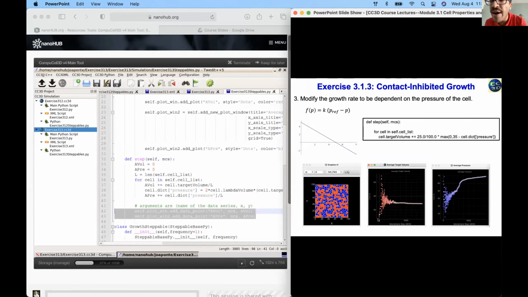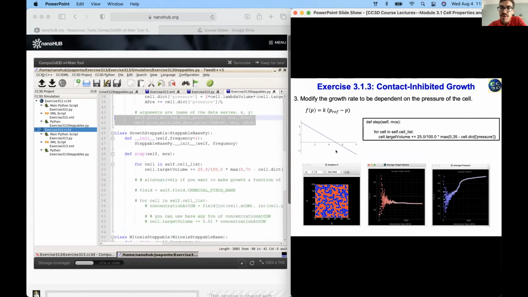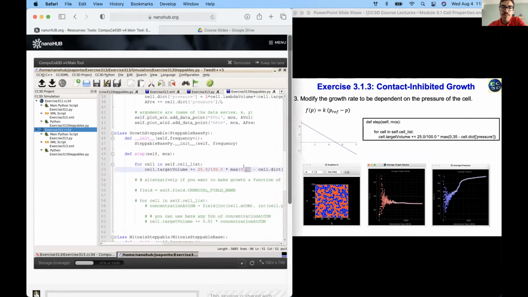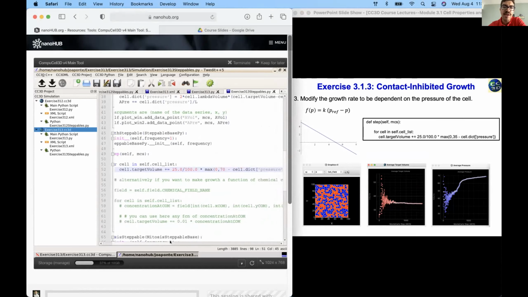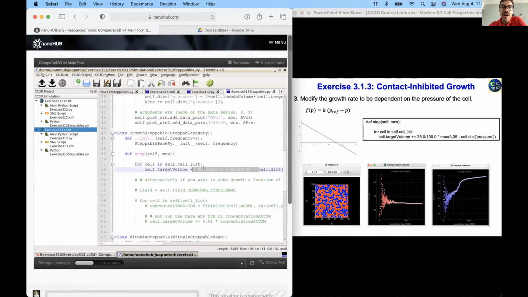So now I can modify the growth rate based on this property that I'm calling pressure. And possibly the simplest way of doing it is to do it linearly from a reference pressure value. The reason I'm using max is because I don't want my target volume to decrease. So if the pressure is over 70, which I chose basically by looking at these plots, then the increase in my target volume will be 0.